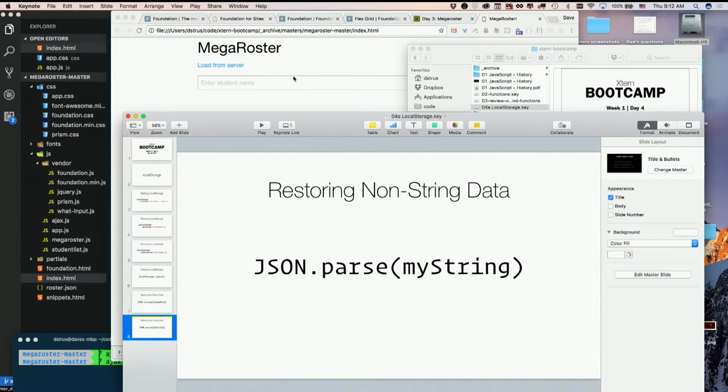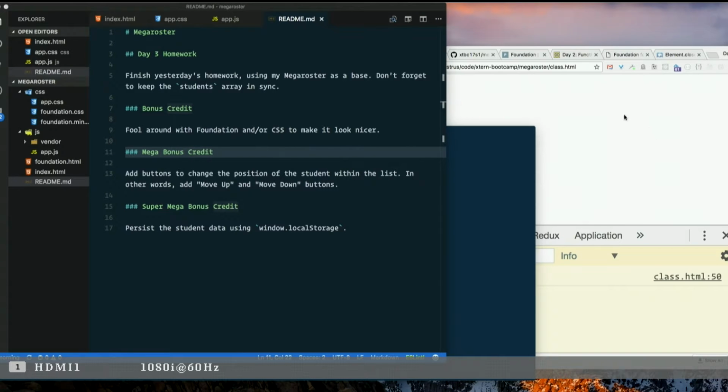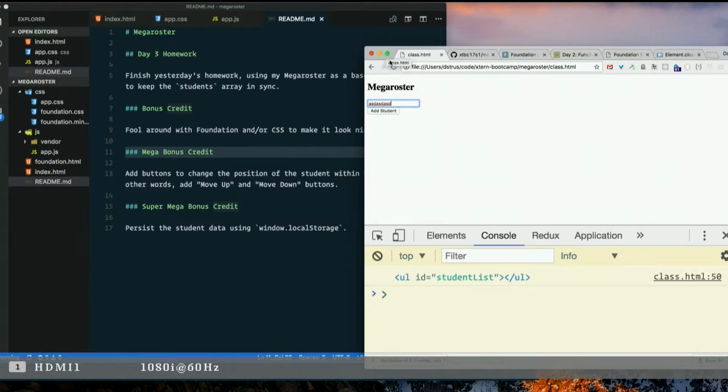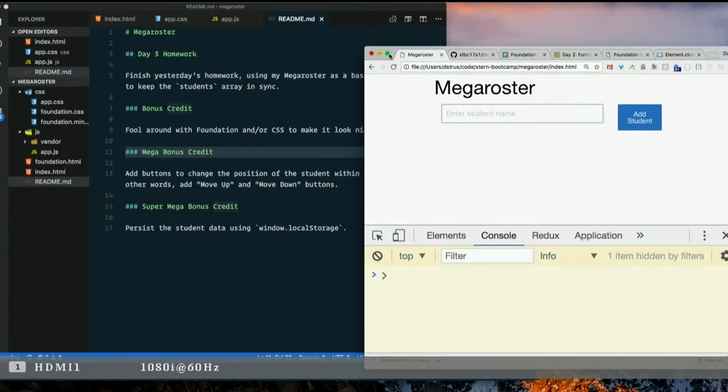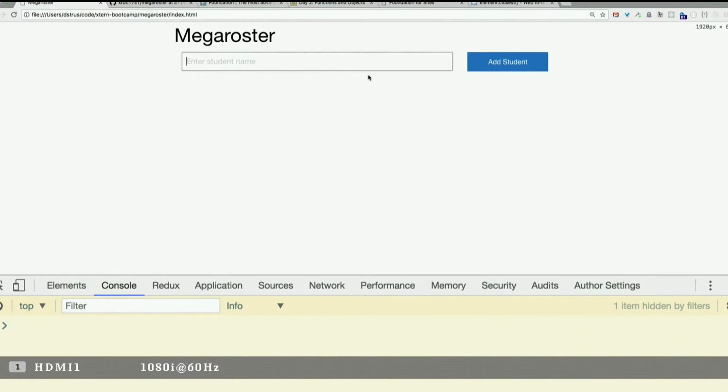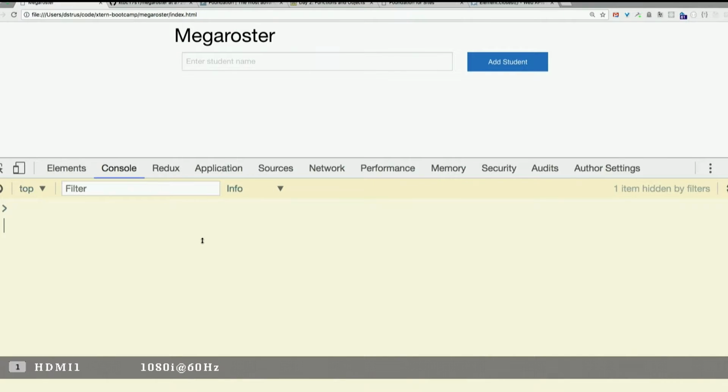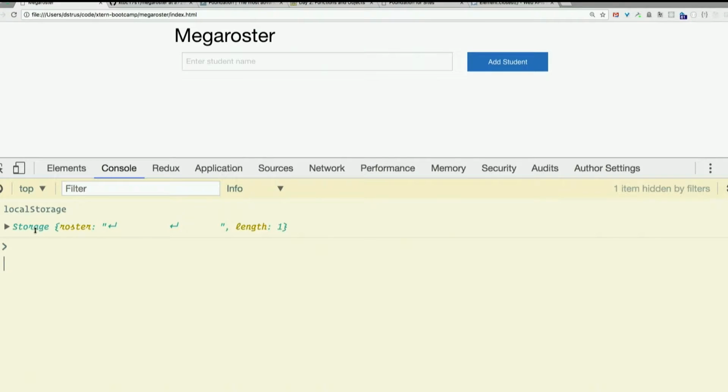Let's play around with it for just a minute. I have a console open already, so I can do something. First of all, let's just see that it really is a thing. Yes, it really is a thing. It's a storage object. It's already got some stuff in it because this isn't the only thing I've been running.